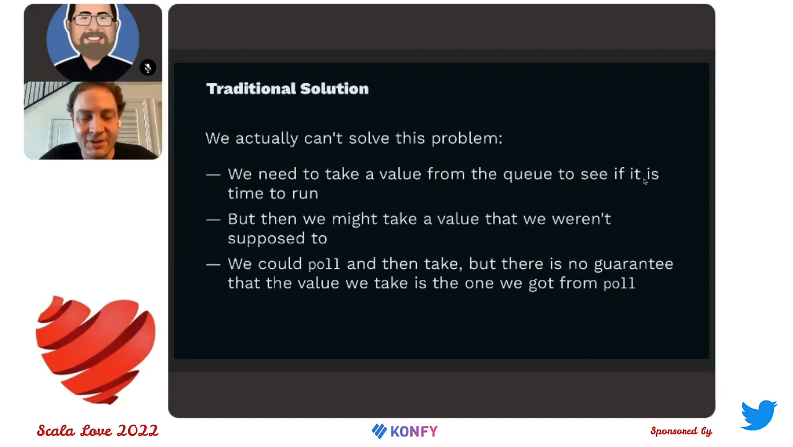And the funny thing we realize if we try to do this with the traditional solution is we actually can't really solve this problem without weakening guarantees in other parts of our system. Because to know if we should run a value at all, we need to take it from the queue. But if this is a concurrent queue, then we've got an issue, because we have to take this value from the queue, and it might be that it's not time to run it. So we shouldn't have taken it from the queue at all. But then we've created this inconsistent state where maybe the queue is empty and someone is going to do something wrong because the queue is empty, even though it shouldn't really have been empty, because we should never have taken this value since it wasn't time for it to run.